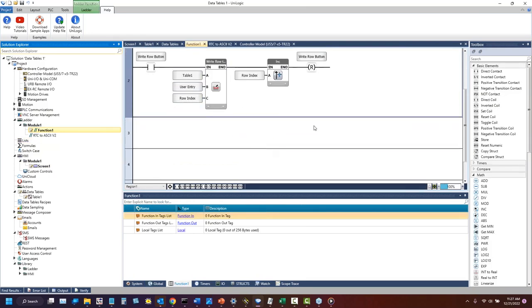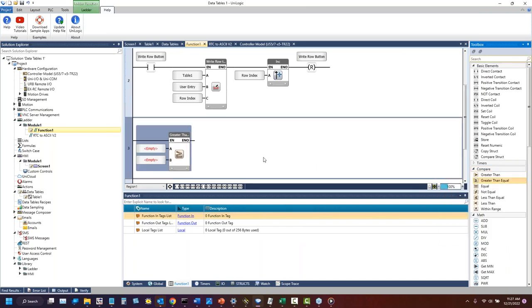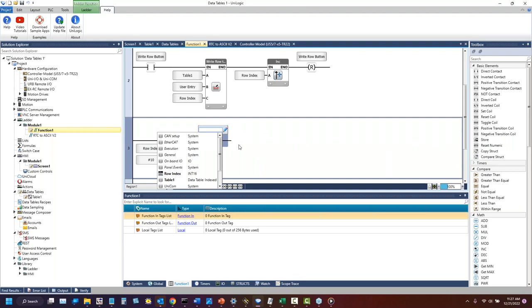So I'll go to my next rung and I'll use a comparison function block, greater than or equal to. I'll link this to our row index. And I'll use the logic of whether or not row index is greater than or equal to the value of 10. Then I'm going to reset that value back to zero with the reset numeric function block. Link it to row index.